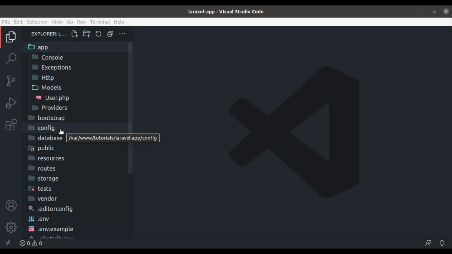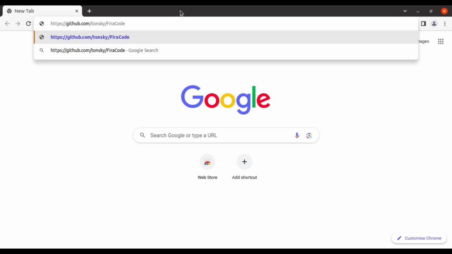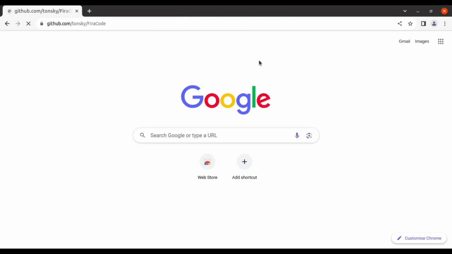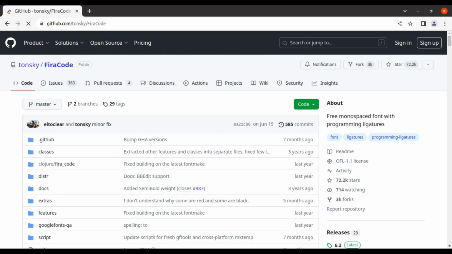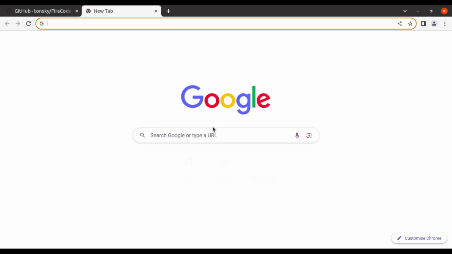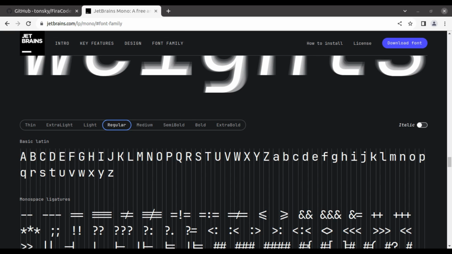Another essential aspect of customization is the font. The right font can make your code more readable and stylish. Here I'll show you two fonts which are mostly used, and you can try any one of them. So one is the VSCODE, and second one is JetBrains Mono, this one. Both of these fonts are very popular and used by many developers.